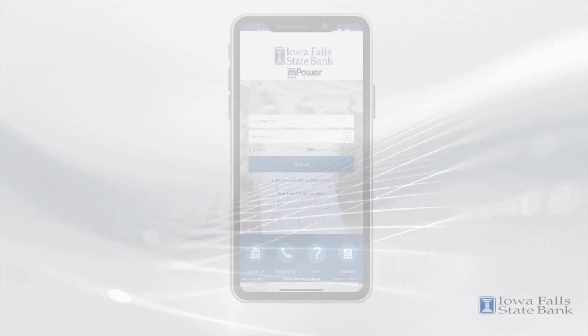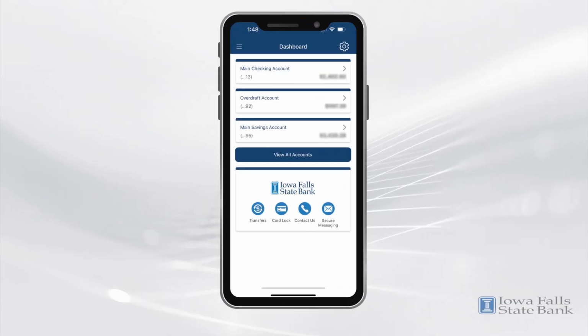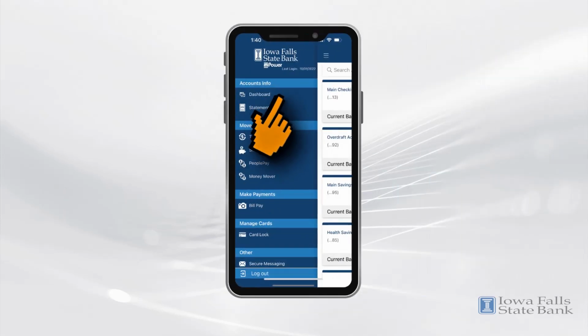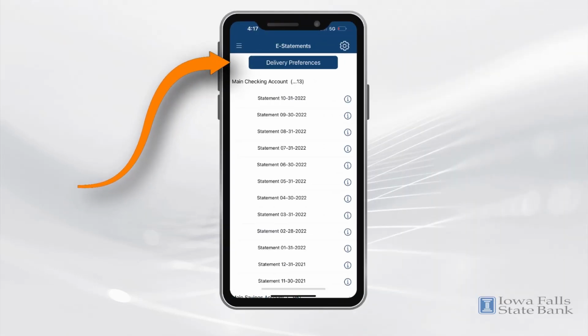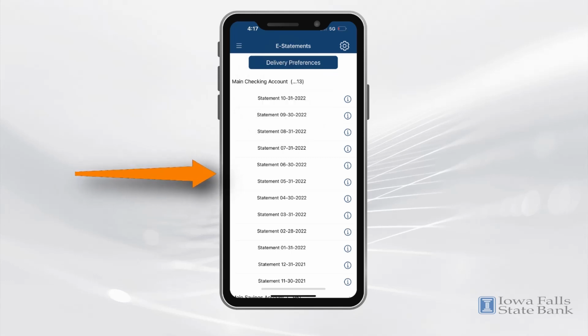Once logged in and you can see your listing of accounts, click on the three lines or hamburger menu in the upper left-hand corner, or choose the Statements option. You will see a blue Delivery Preferences at the top of the page. Click on that. Below is a list of accounts and statements that you have previously enrolled in.